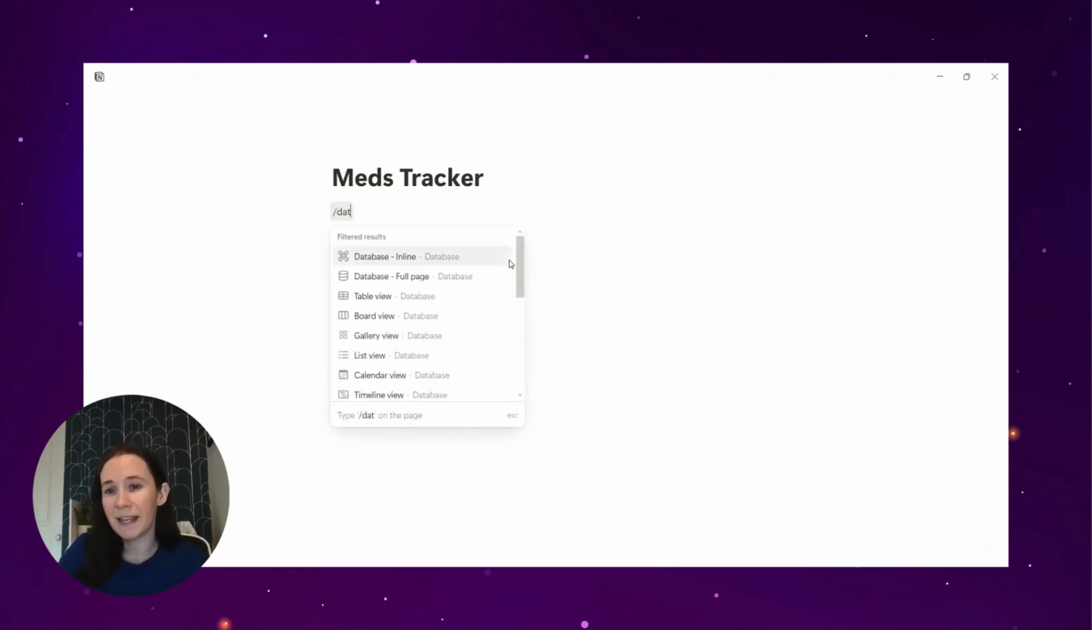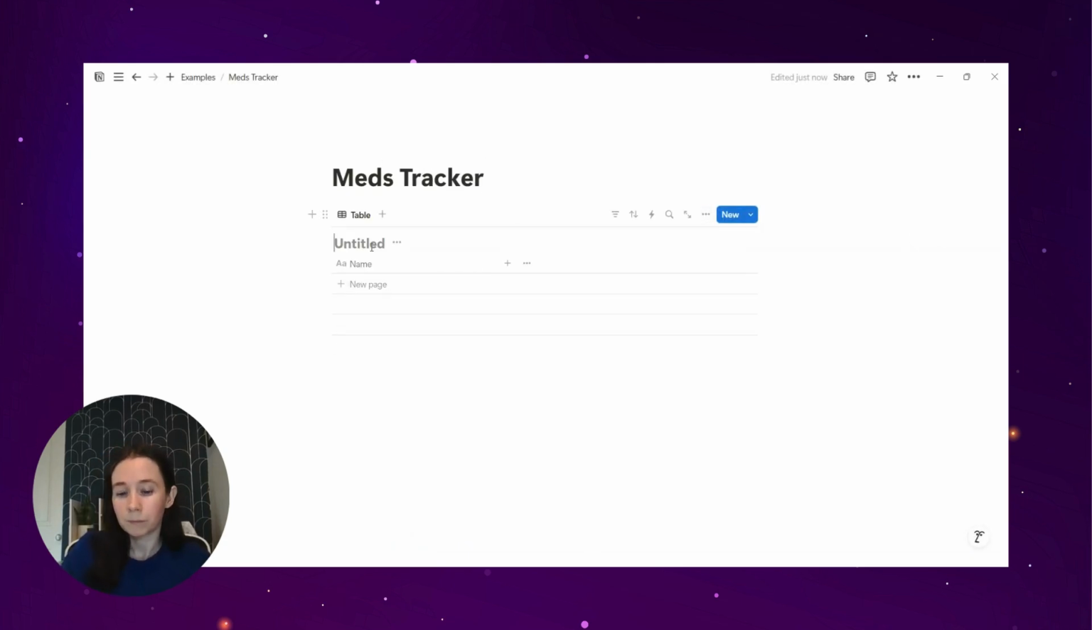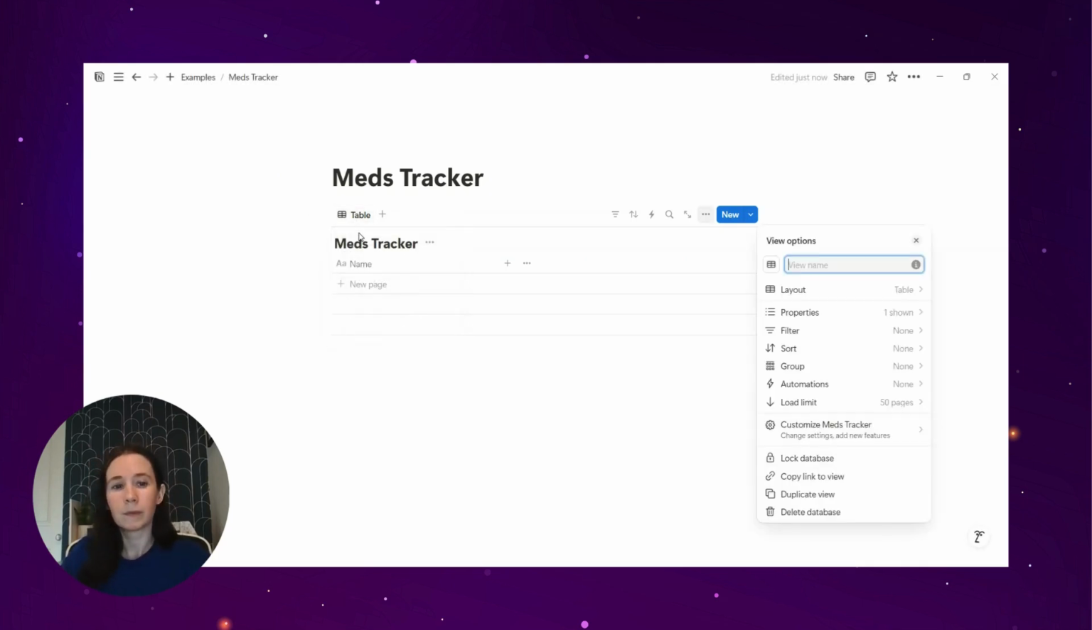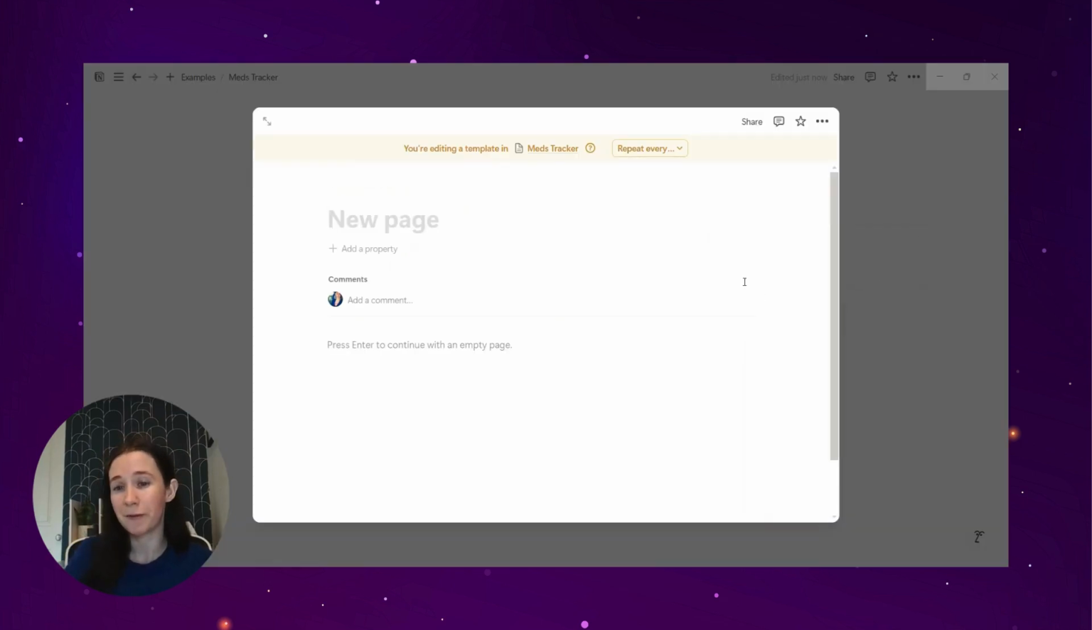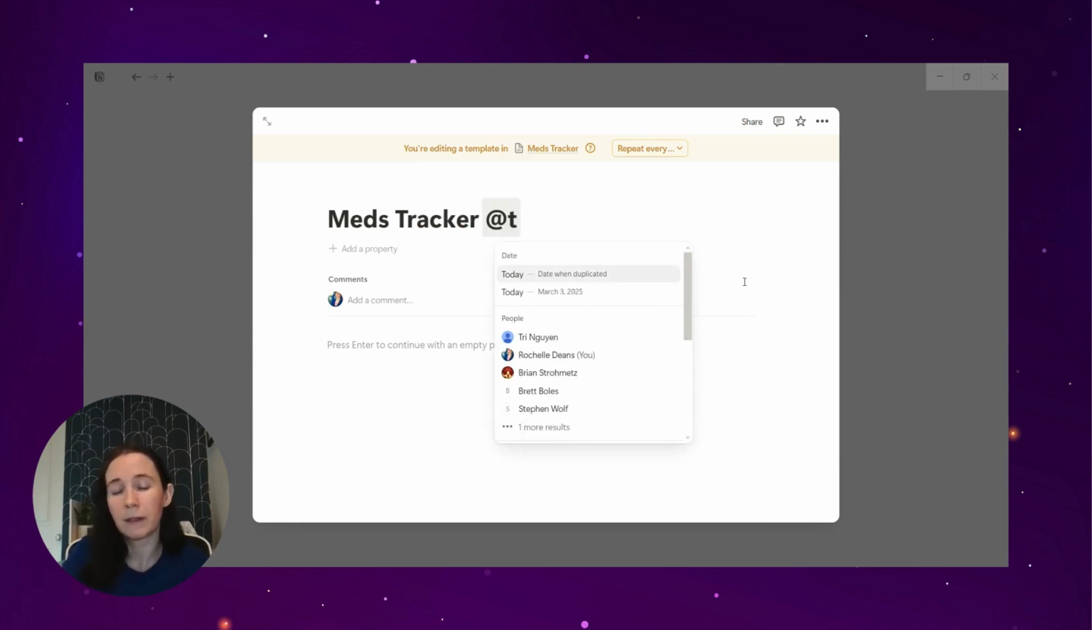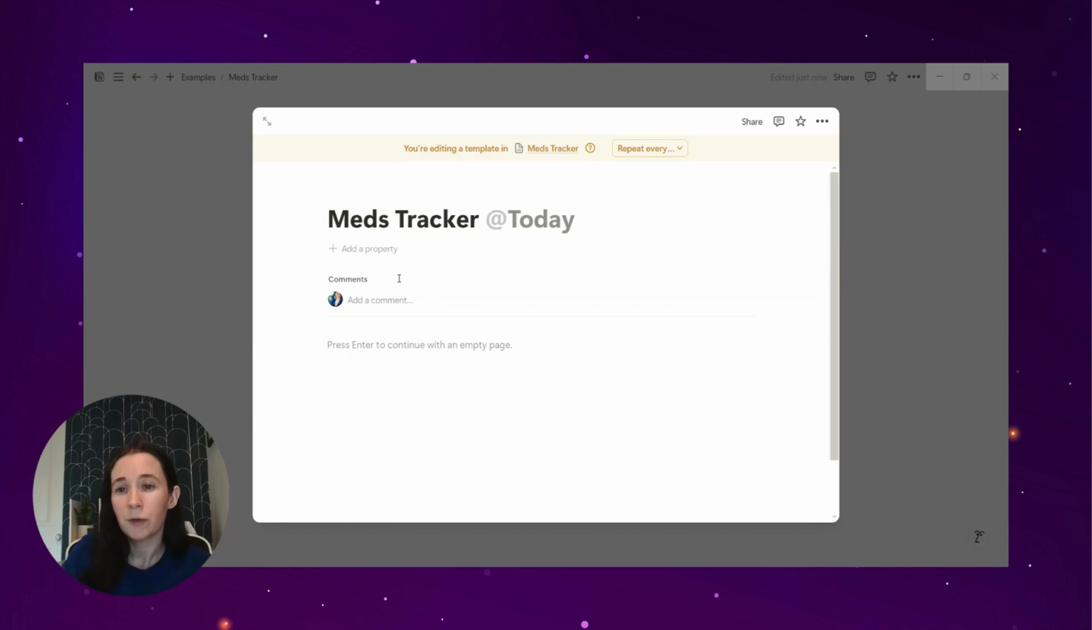We're going to do an inline database. Now, the magic of what this is comes in being able to use templates. So we're going to actually start by building a template rather than a database. And what we're going to call this is, so meds tracker at today is going to be our template.